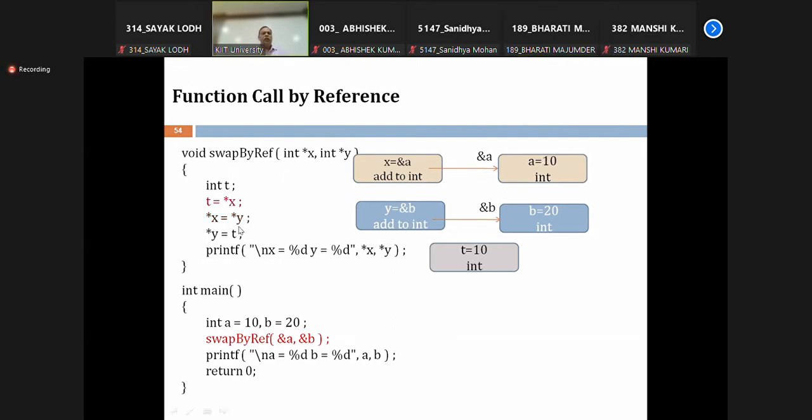Star x equals star y. What is star y? Bharti, what is star y? 20. And now if star y is 20, it will be assigned to star x. Then 20 will be assigned to this place. Yes or no? Yes, sir. यहाँ तक समझ में आया?